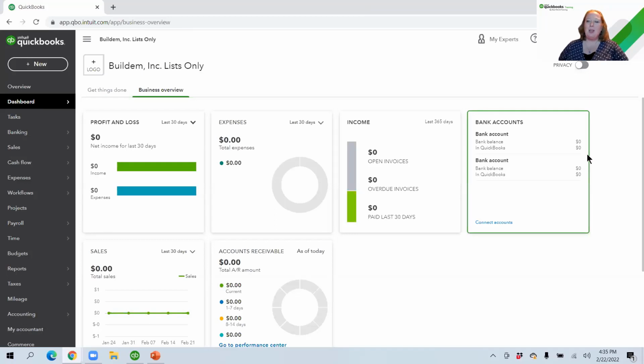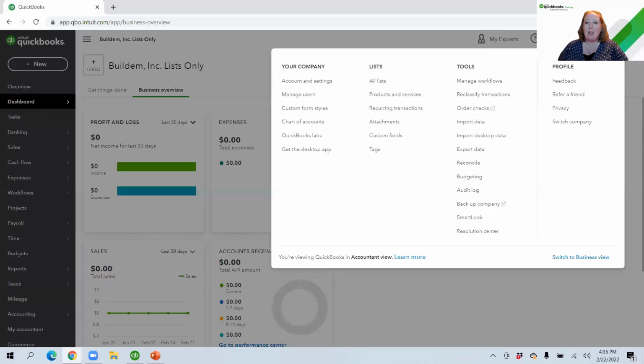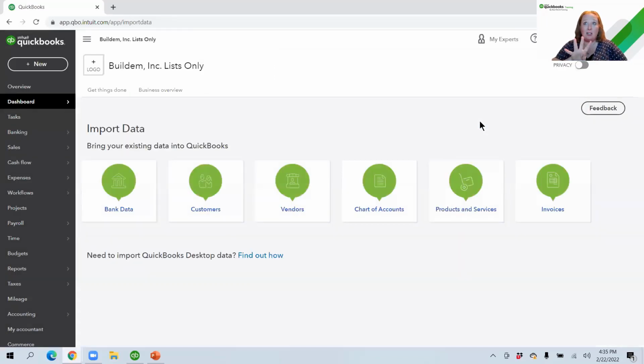So what we're going to do is go into the gear, and we'll choose the option import data. Now, this is going to give us the option for those 4 lists that we can import: customers, vendors, accounts, and products and services. Now, I've got the chart of accounts. We've spent some time with the Excel file. We've got that in shape, the way it needs to be to bring it in. So let's use that one.